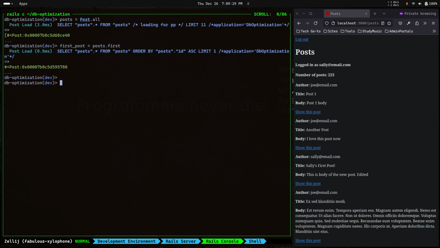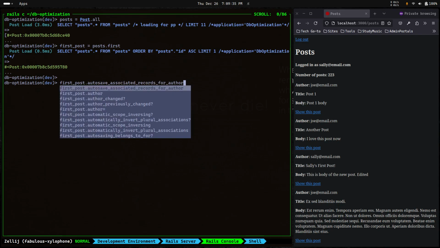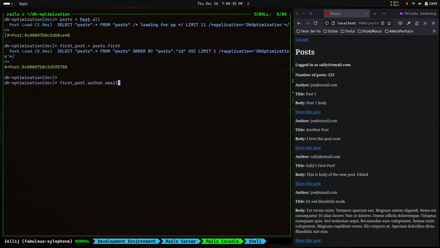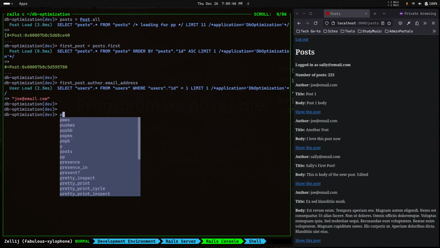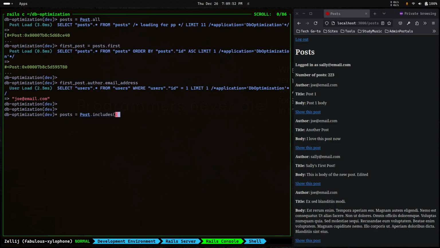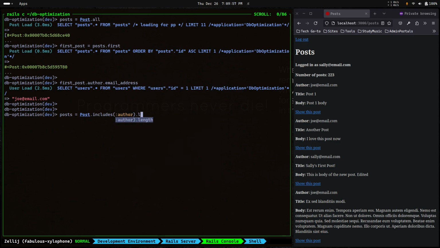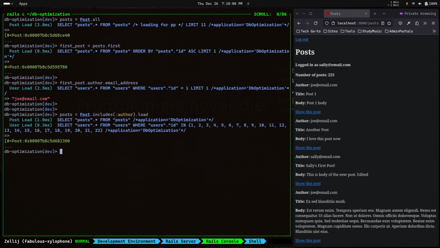And also in the same way, when I do first_post.author, because remember that a post belongs to an author, and I want to get their email address, here I have to make a query to the user model or to the users table to get this data. But then if I do the same thing where I do Post.includes, and then I get the author, and then I also say that I want to load this up, right? This is going to give me everything. See that it loads the posts, and it also loads the users and everything.